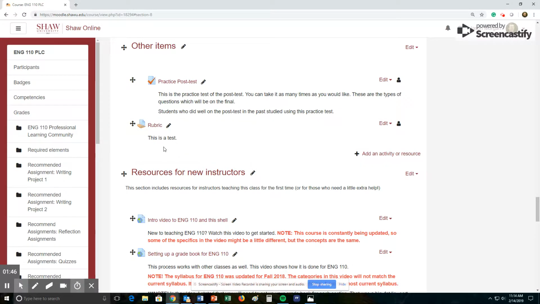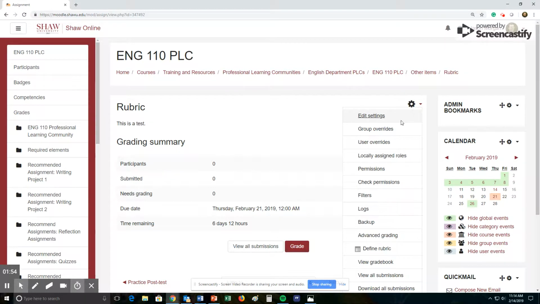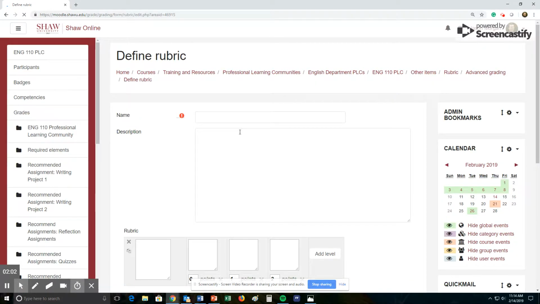So to create the rubric, we actually need to click on the name of the assignment while we're still in editing mode. And then I've got to go to the gear. If I scroll down here, I can find define rubric. So I'm going to click define rubric, and it's going to let me do this.